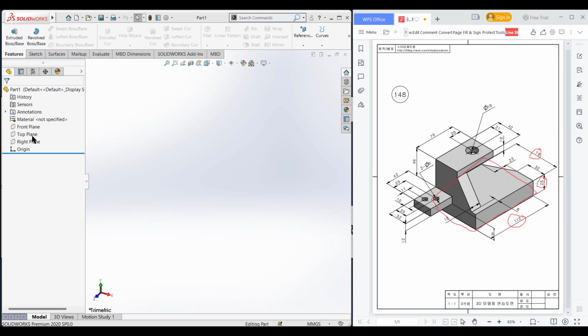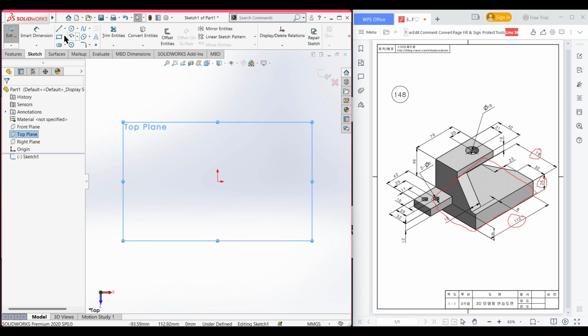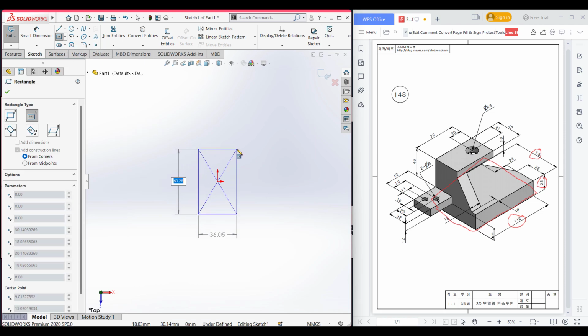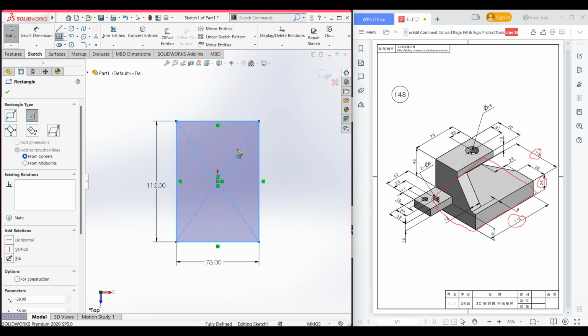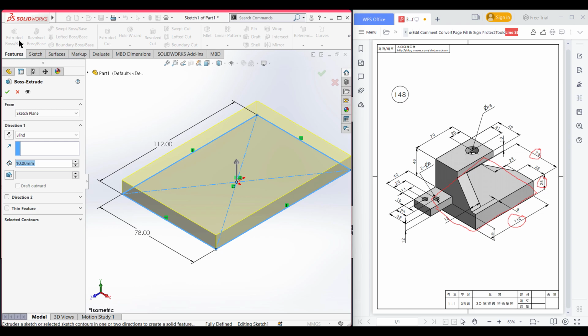So I'm selecting the top plane. Now sketch. Now select the center rectangle, place the center rectangle here, and now dimension it to 112 by 78 unit. Now isometric it for a better view. Now go to features and now extrude boss. Now extrude boss it to 25 unit.